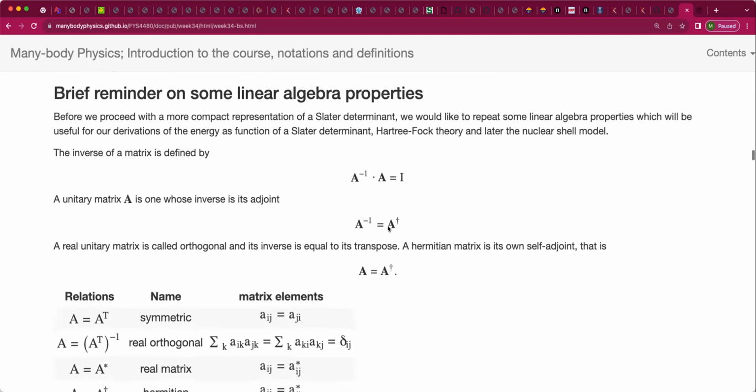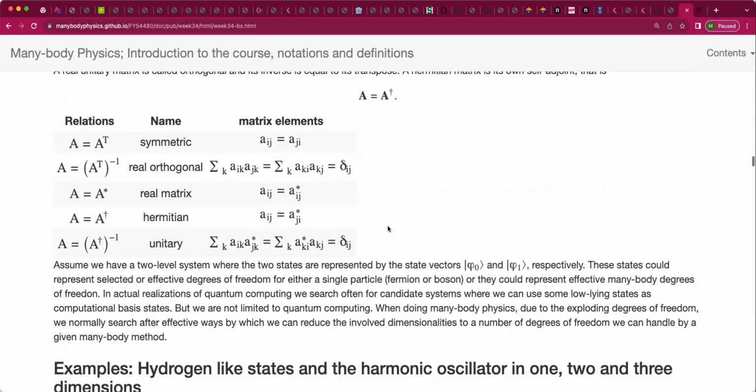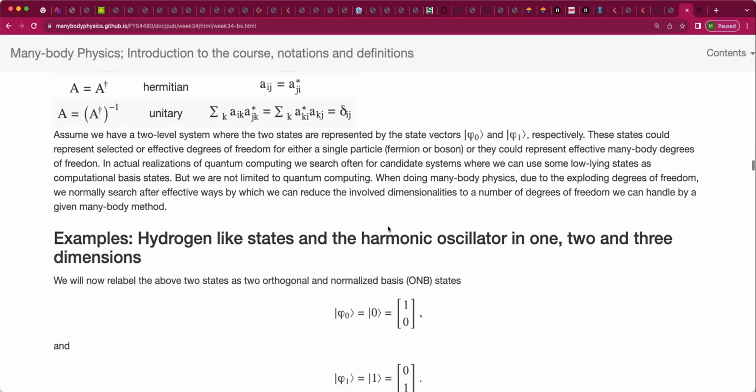There are some reminders on matrices here, which you can look up, so I'm not going to do that now. But I want to go to the whiteboard now and look at an example of a computational basis, because this is, as I said, the building block for most of the things which we are going to do. So let's switch to the whiteboard and take a quick look at that.